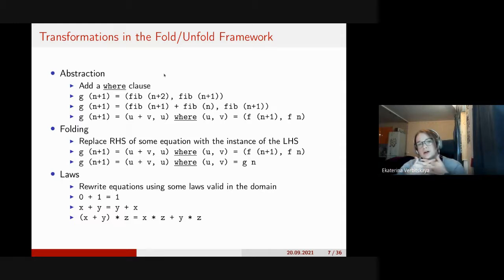Abstraction is a way to incorporate into our program some auxiliary variables. So we basically add a where clause. If we consider g applied to n plus 1, the successor of some number, we know that it's fib n plus 2 and fib n plus 1. And then by unfolding, we can unfold the fib n plus 2 just by the definition of the Fibonacci function. And we can see that fib n plus 1 is repeated here. The simplest way to improve a program is to not compute the same thing twice. So we can abstract it away into some kind of variable, in such a way that we compute fib n plus 1 only once.